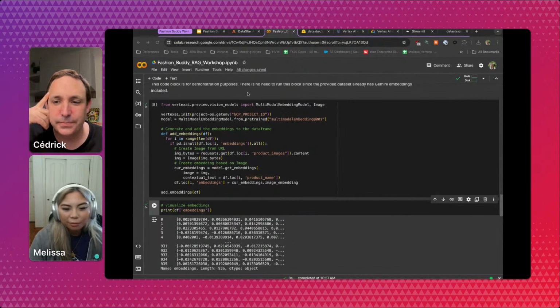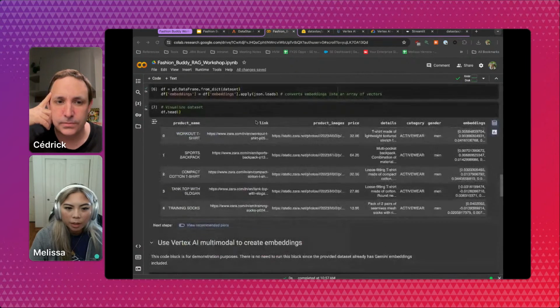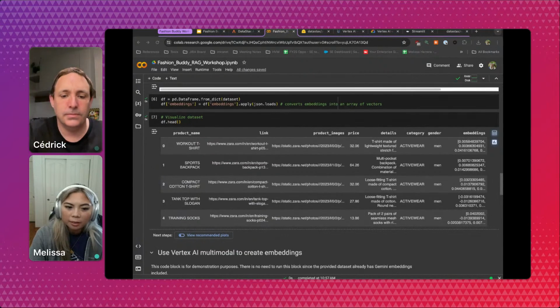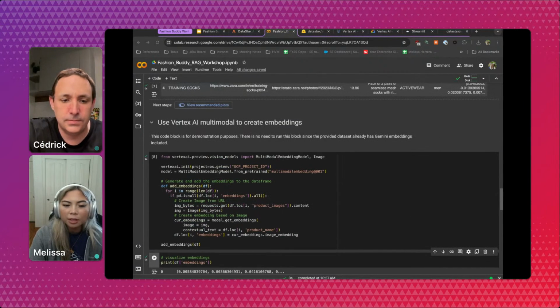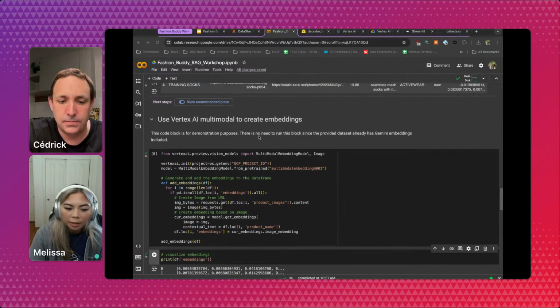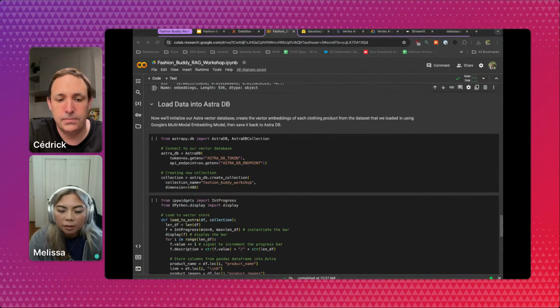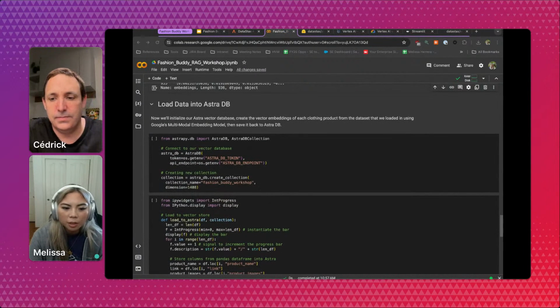Okay, so what have we done up until this point, everyone? We have created a data frame within Colab that we took from the data set, and I just demonstrated how the embeddings are created, although the data set already has the embeddings. So let's move on to now loading that data frame into Astra DB.